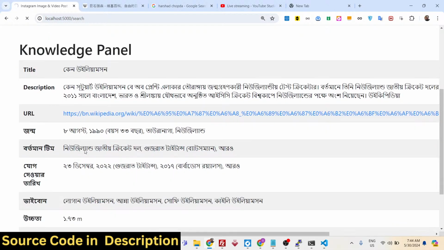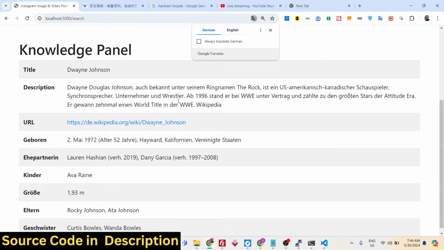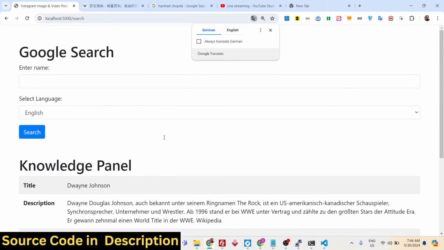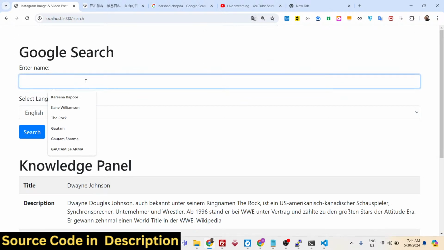Search it. This is the application that we built, guys, a mini Google search clone, which scrapes all the Wikipedia information about a certain topic. You can search for any topic right here.